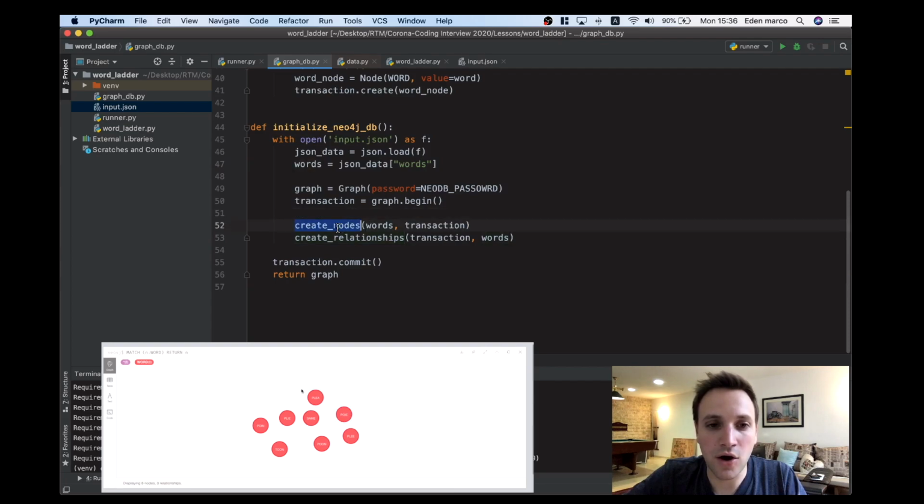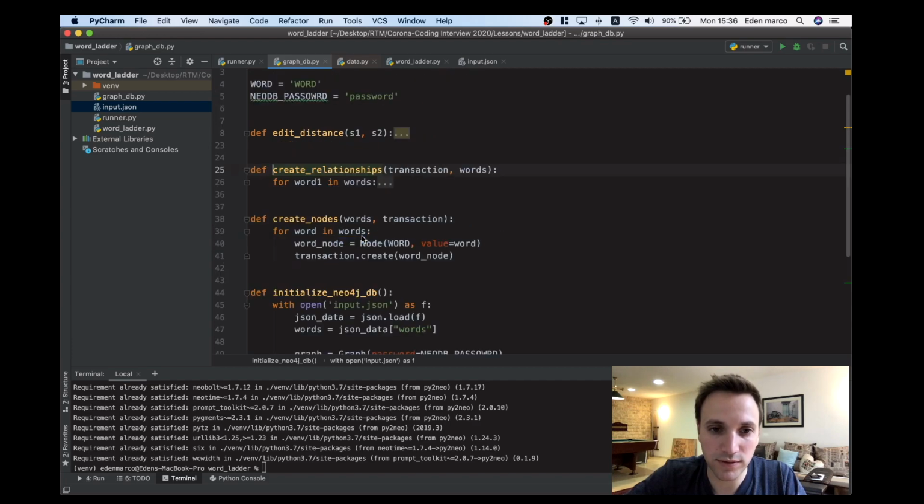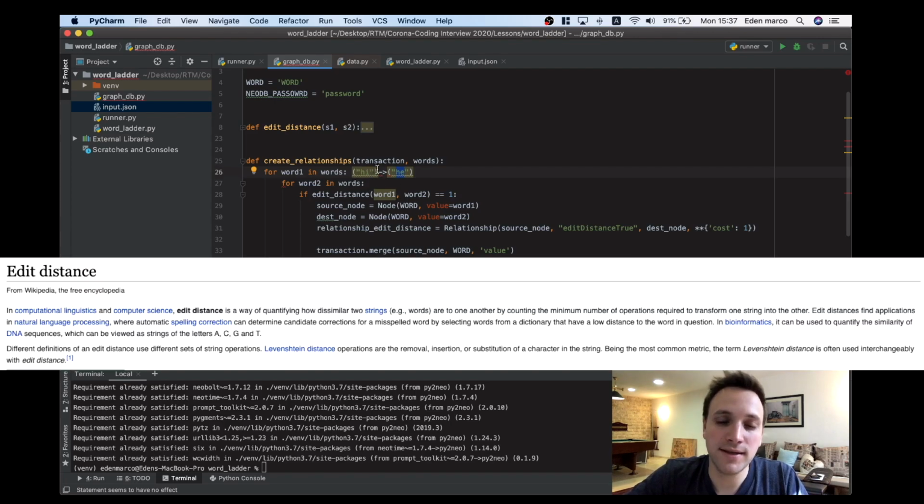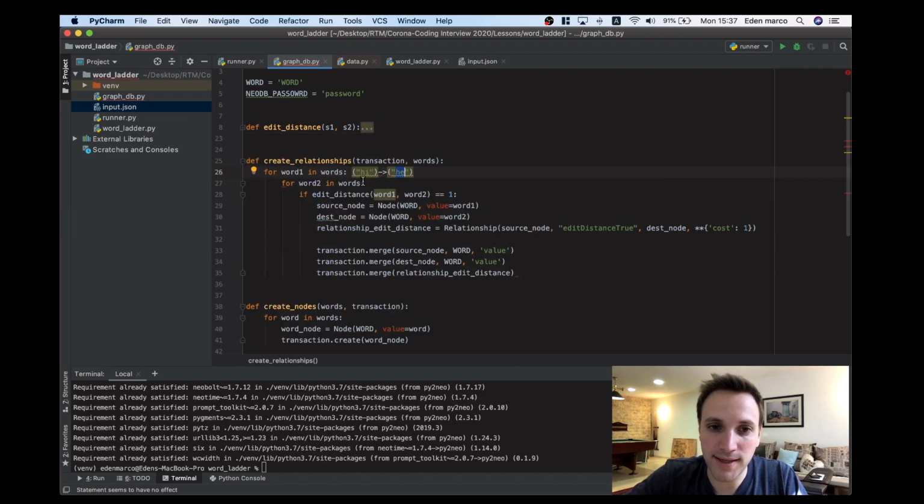So after we created our nodes, it's time to create the relationships. We need to create the edges between those nodes. I remind you that we want to create an edge between two words, for example, hi and he, only if we can go from one word to the other by changing one letter. So over here in this example, we change I to E. So this we're going to call edit distance, and it's a very famous problem, and it has a very common implementation. And I'm not going through the implementation of the edit distance, but we need to check if the edit distance is equal to 1.